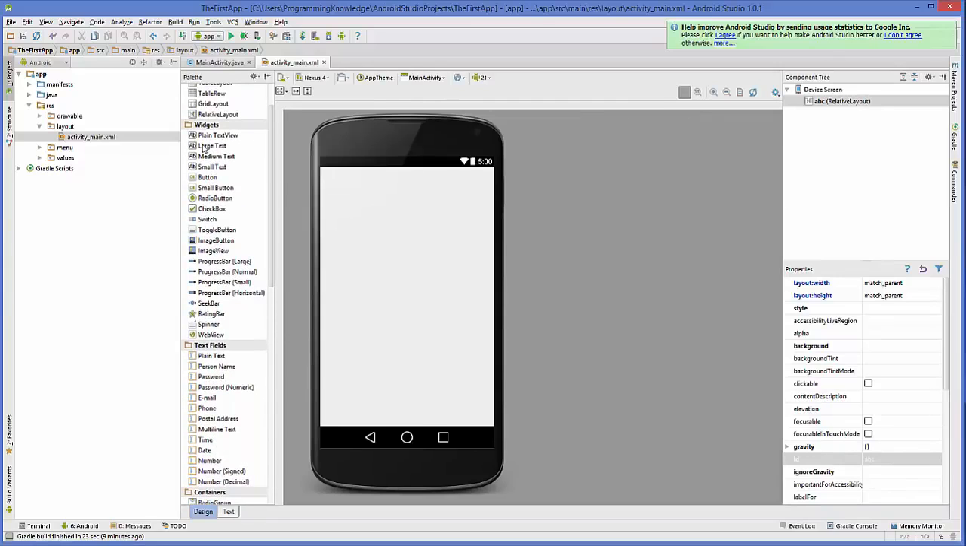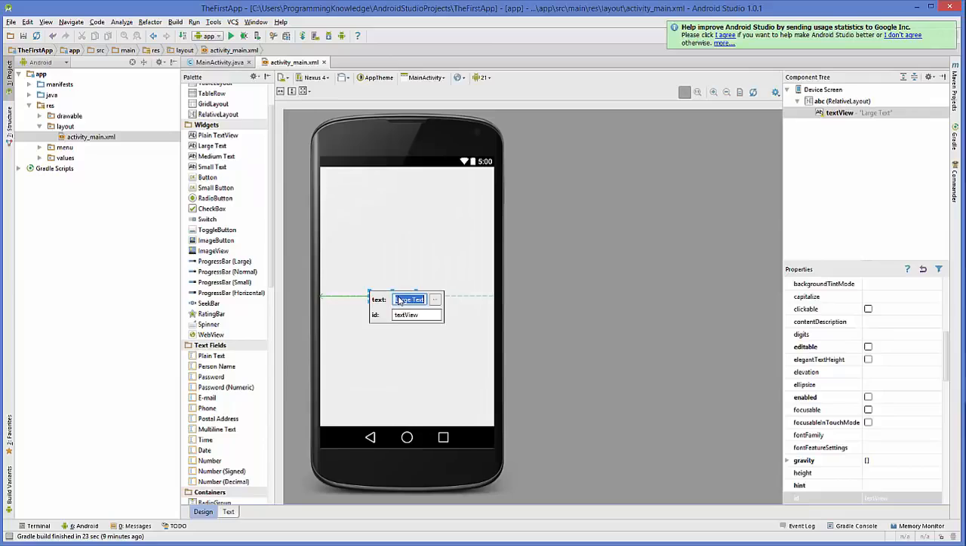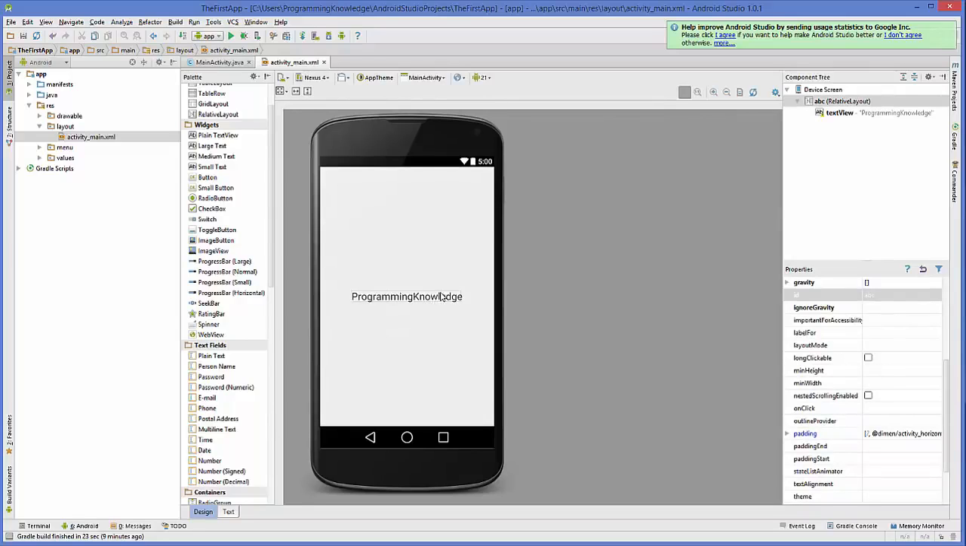For example, I can drag and drop the large text from these widgets here, and in here just double click it, and you can write anything here. For example, programming knowledge. Okay, and then this will be displayed here. And Android Studio assists you to align your widgets or tools in your activity. So you will be able to see this message here, right?